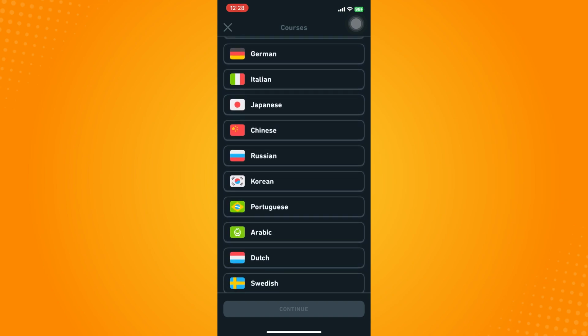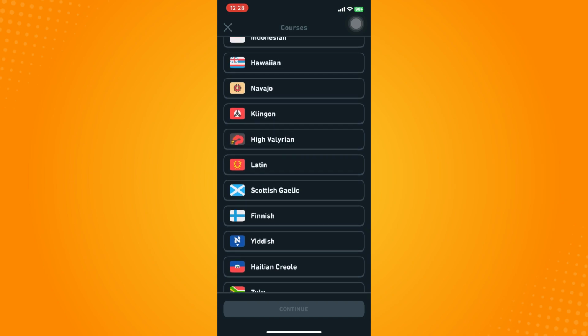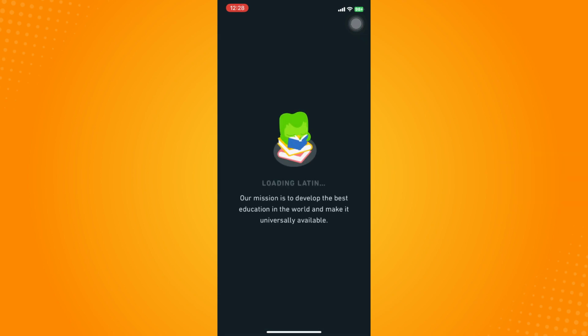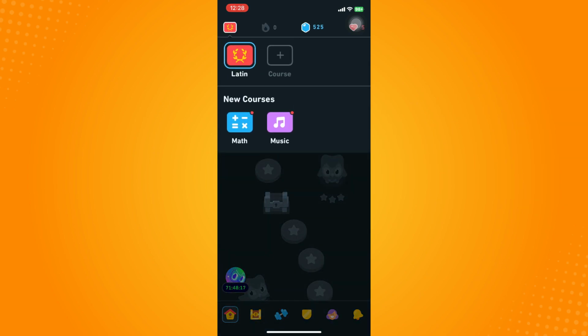So all you have to do is to scroll through that and look for the native language that you want to change it with. So let's say you want to change it to Latin, tap on continue here. Now just wait for it to load. Now what you're gonna do next is if you click on that flag here, and as you can see here, you have now successfully changed your flag or your native language to Latin here.